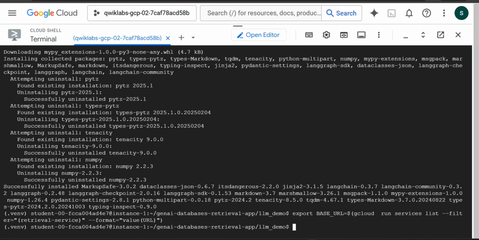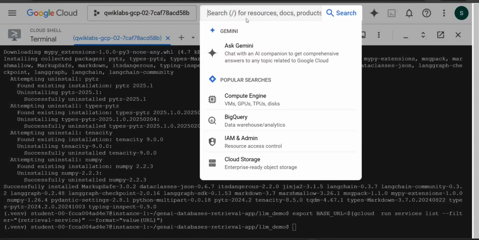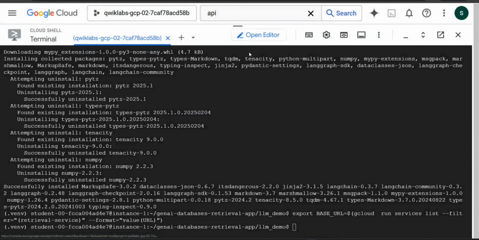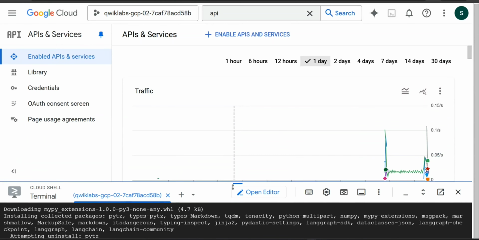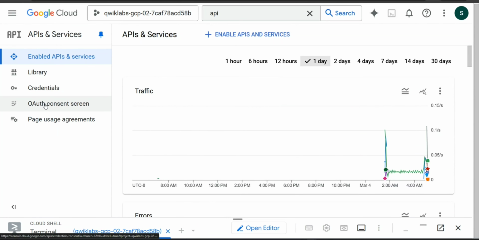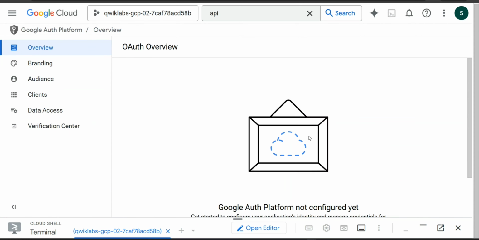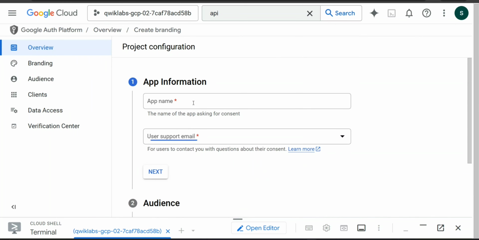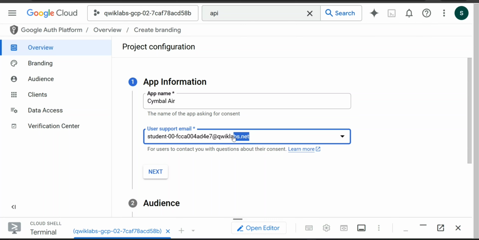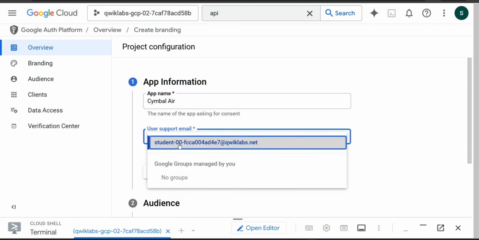And the next one I want to do is to prepare a client ID. And to prepare a client ID, search for API and services. Let's minimize this a little bit. We want to go to authentication consent screen, and we want to, let's call this, what do we call this? Let's call this symbol air. Symbol air. Let's use this. Let me copy that as well.